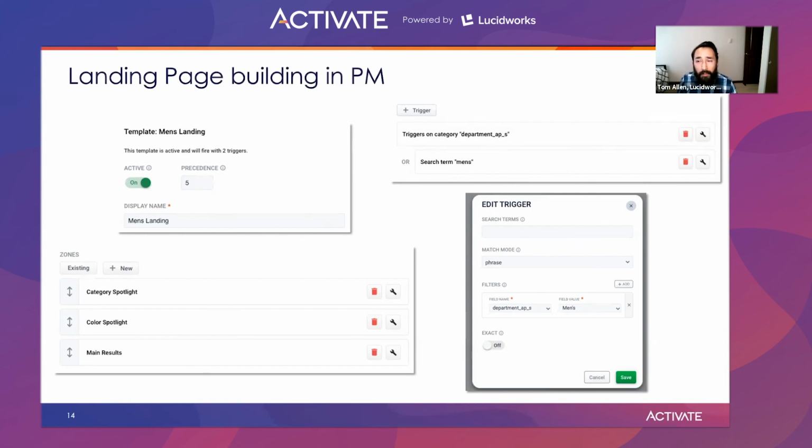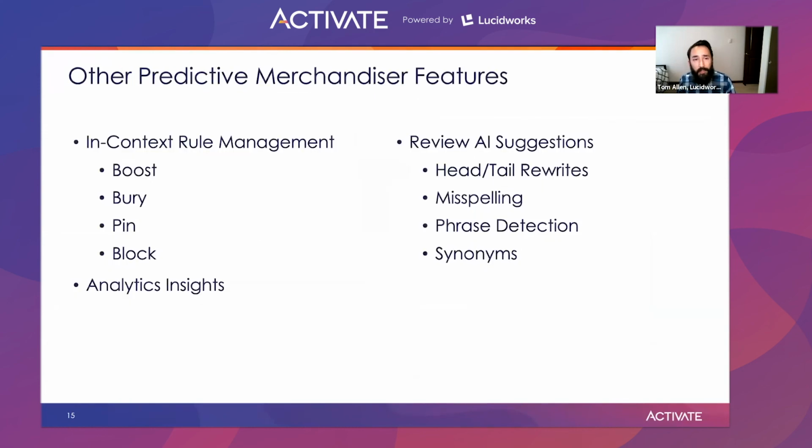During all of this, you get all of the other Predictive Merchandiser features. We've got the in-context rule management. I alluded to this several times in the presentation, but we've got boost, bury, pin, and block. You can boost products, push them up in the rankings, or you can bury them, push them down. Pinning is where you actually define the exact location. So if you want that in the 3 spot of the search results, you can do that. Block is if you want it completely gone from your search results.